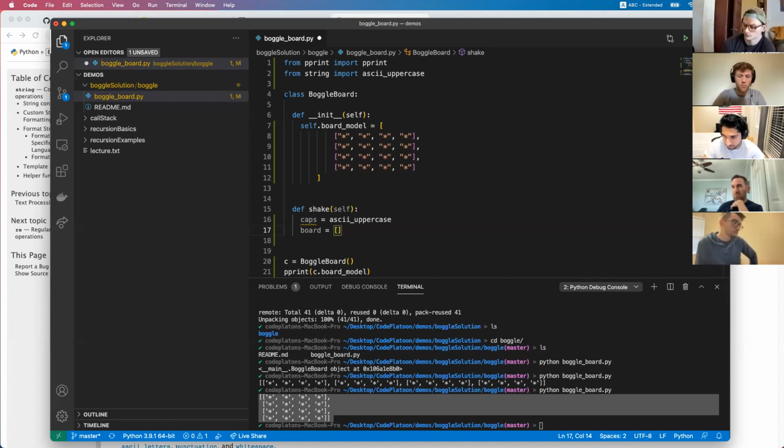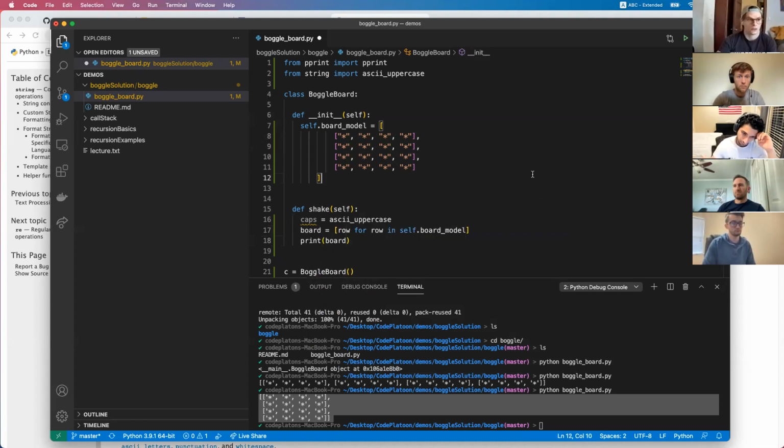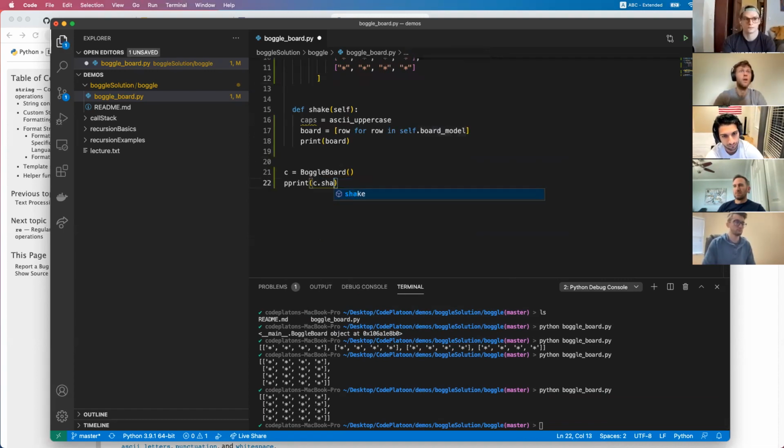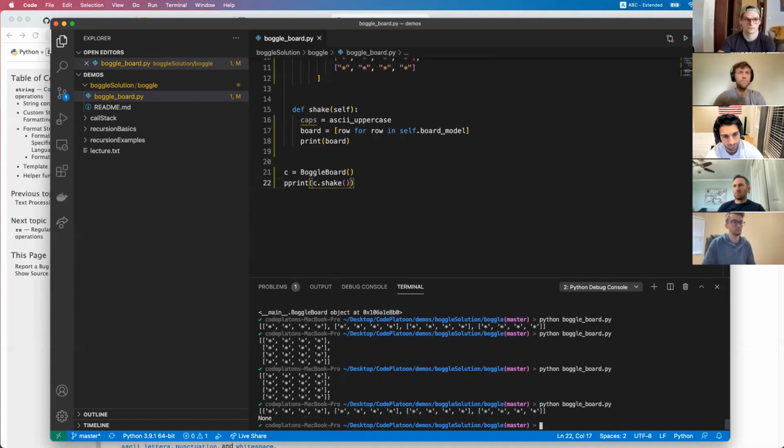So we're going to try our hand at writing a list comprehension. This is going to be a little bit trickier because it's not just one level, there's two levels. You can actually handle this with a list comprehension. The syntax might look a little confusing, but we'll start with the basics. Let's just make sure that we can access every single row here. You can do something like row for row in self.board model. And we'll just print it. Well, actually, you need to call the function, right? So c.shake. Okay, so we've got this.